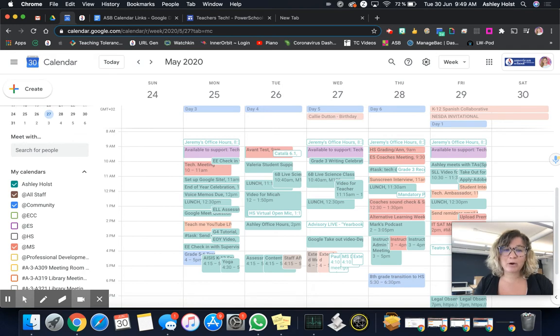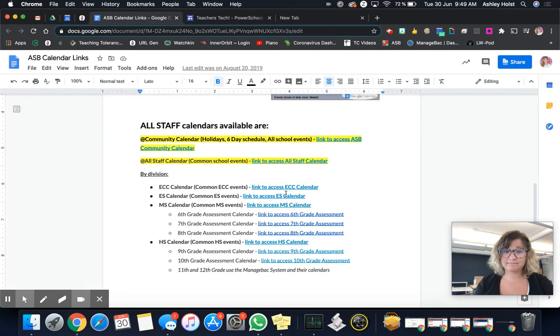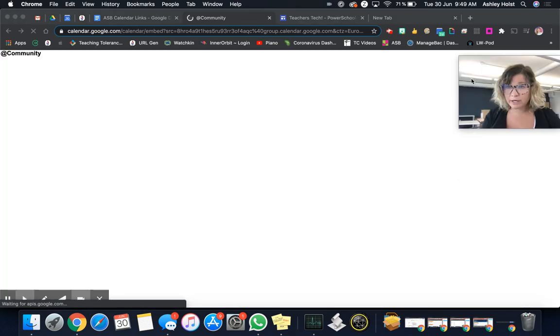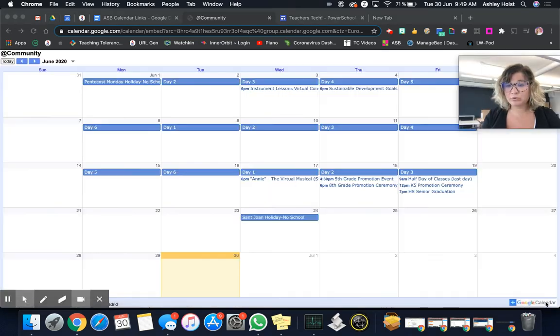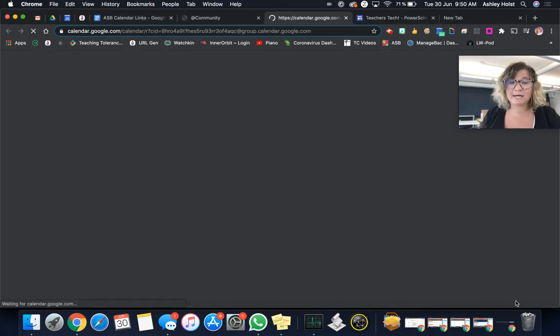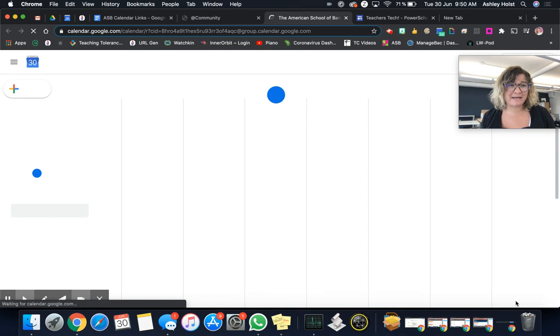So it's really important that you have the all staff calendar, the community calendar, and then whatever division you're part of. Let's go through adding this. If I need to add the community calendar, these are all links. I can just open this. And then on the bottom right-hand corner, you'll see it says add Google Calendar. When you do that, not much happens, all right? So if I did that, I add the Google Calendar, it just looks like it takes me to my calendar.